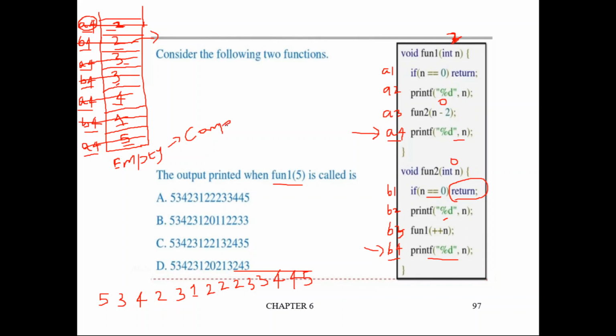Okay, so we are getting this type of output, right? It is not only for this function, this is the rule for any function. Whenever a function call happens, the return address and the local variables will be pushed into the stack, and whenever a return instruction executes, the top of the stack will be popped out. So the output is 5 3 4 2 3 1 2 2 2 3 3 4 4 5. So this is the correct answer, right?